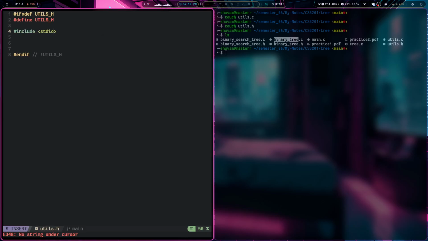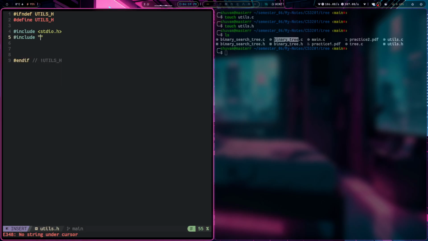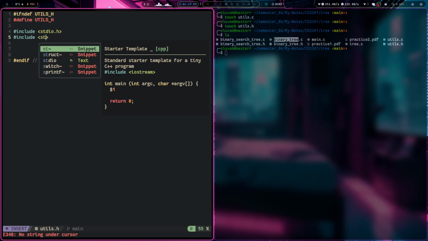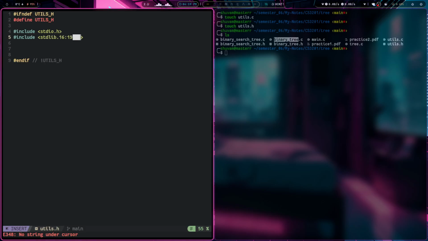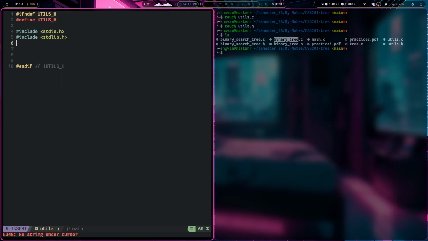So I have put the guards, and now I need to have the basic things like stdio.h, and again let's do the include, and stdlib.h, and time.h probably. If I need anything else, I'm going to just write it later.